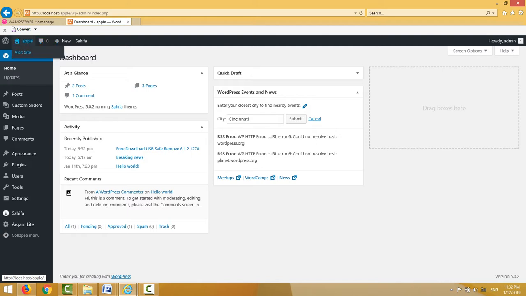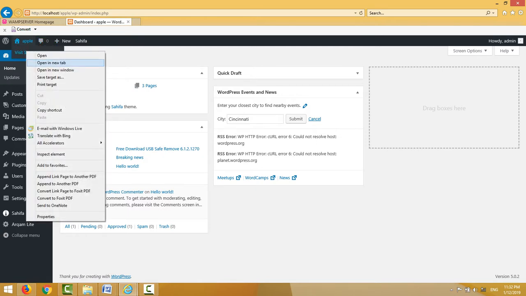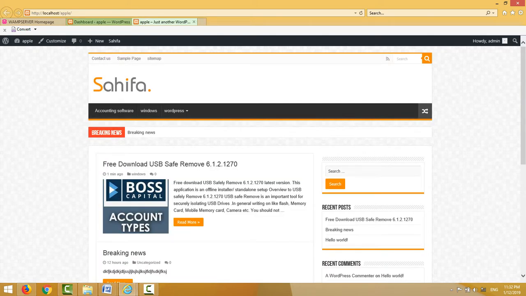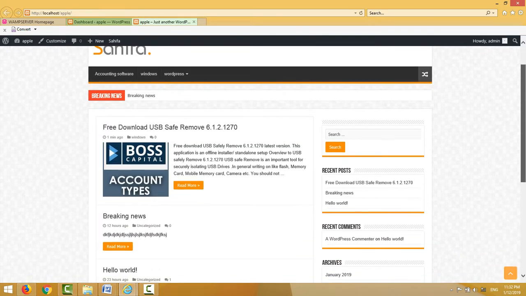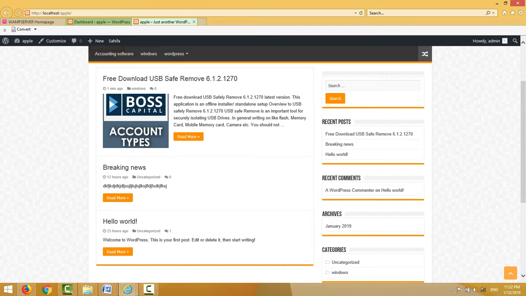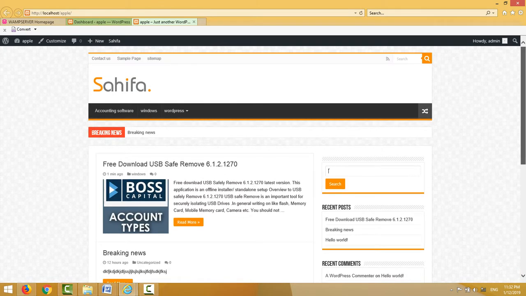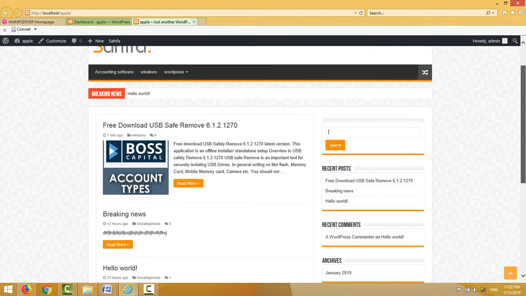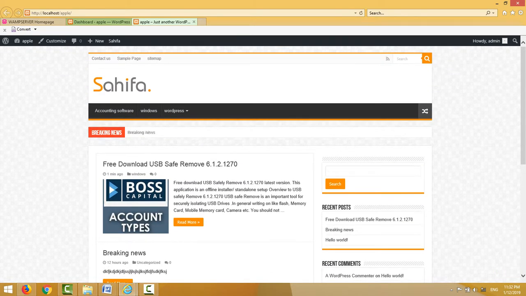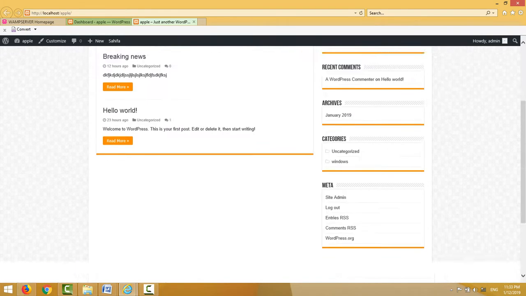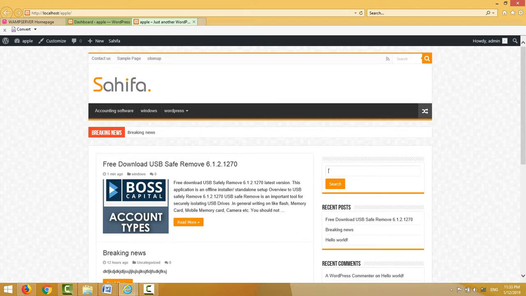Now go to the dashboard, open in a new tab. You can see a very beautiful post with a feature image. You can see have been created. You can also change the feature image, and if you have added more than one images, then you can change the feature image to another one.